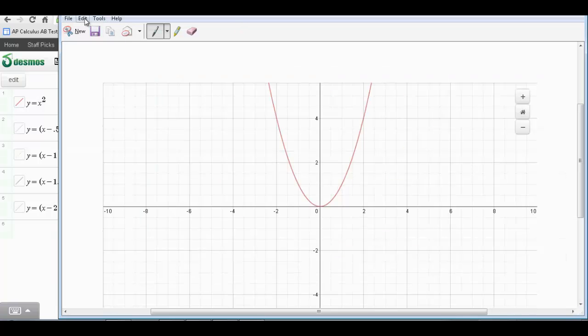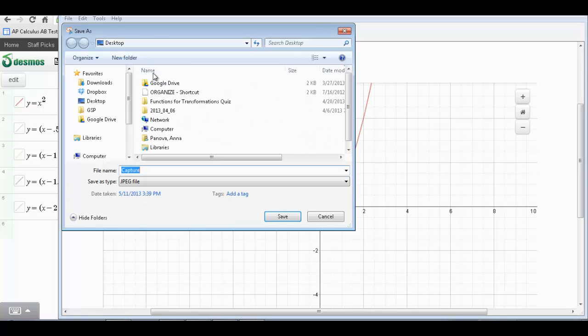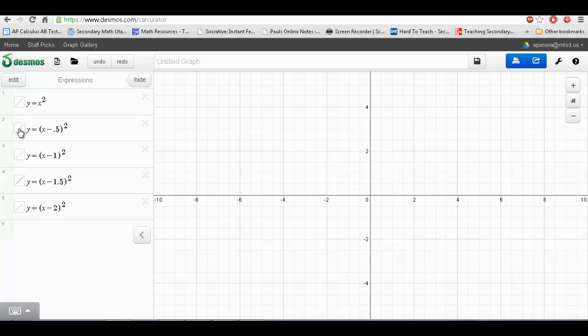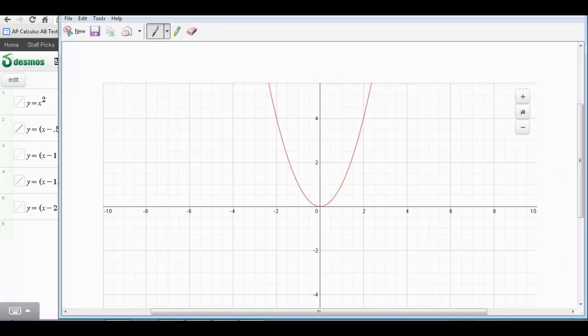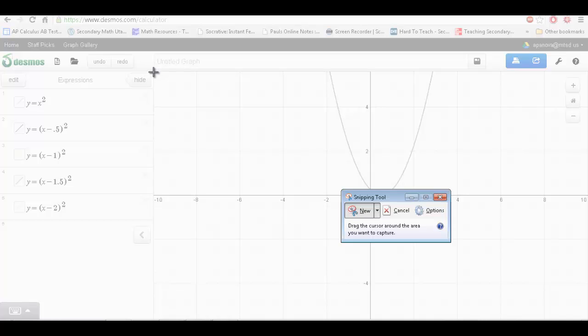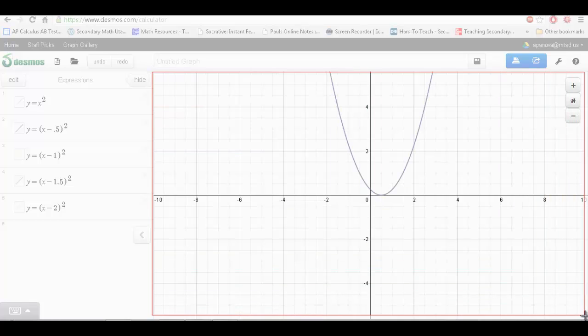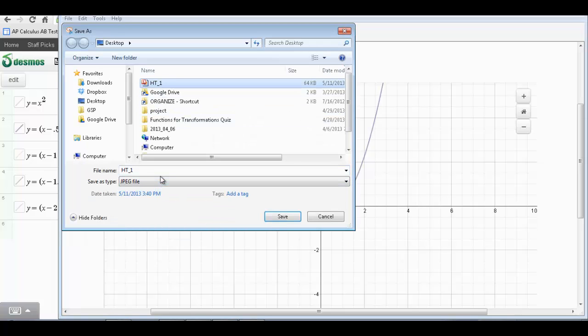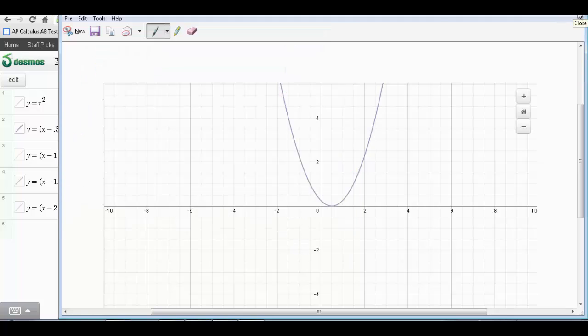So this is what it's going to look like, and you want to save it. So if you go to save, I recommend just saving it on a desktop. So you can call it HT if you want horizontal translation 1. So that's your first image. So then you're going to hide this one and show the next one. And you're going to do the same thing again. So you're going to say New, and you're going to save this. And you're going to call it HT2. And so on and so forth. So this is how you would save your images.